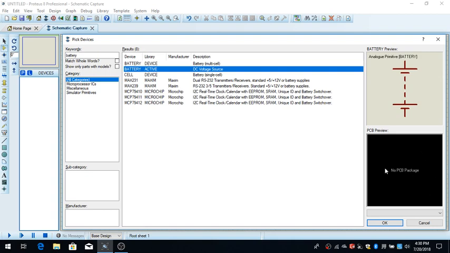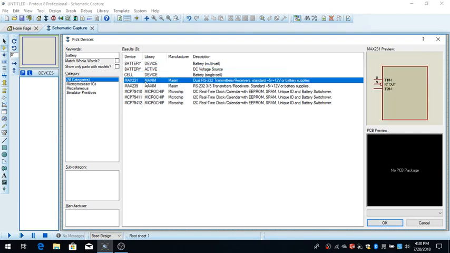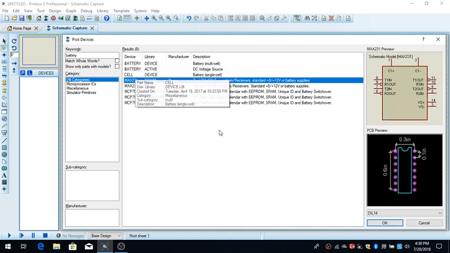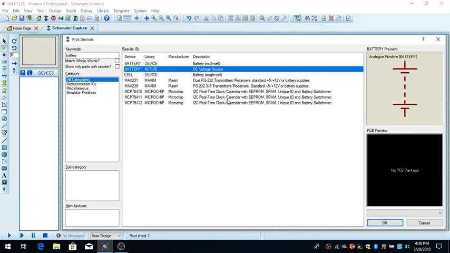Unfortunately for the batteries there is no PCB preview in this program, but you can see here this is some other component, and here you can see the PCB preview of that component. But I'm not going to use PCB layout in my tutorials for Proteus. I'm just going to use the schematic capture.